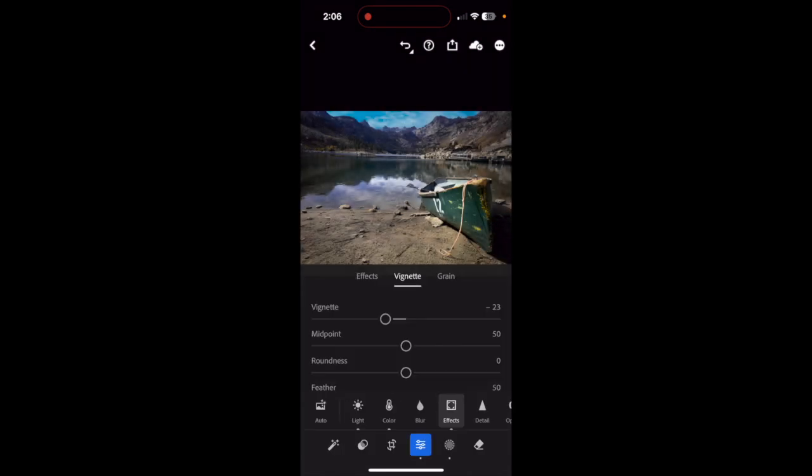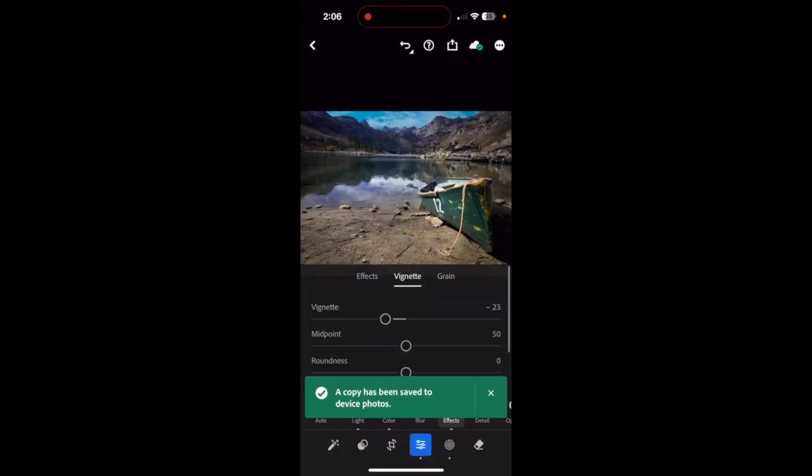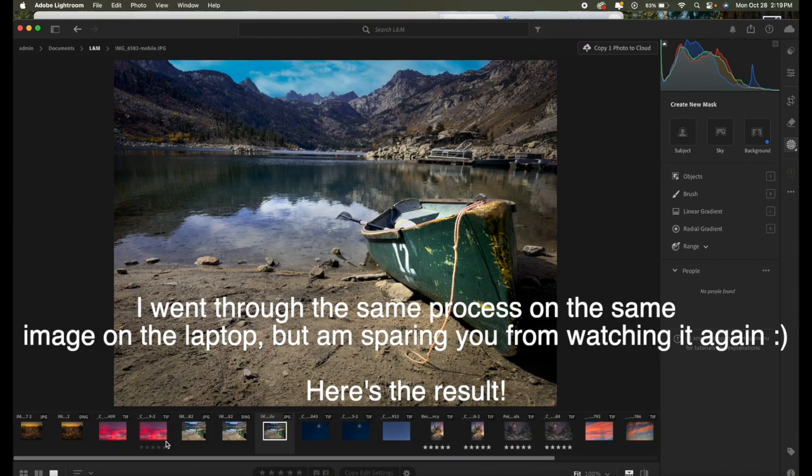So if we save a copy to the device, then it's going to save a JPEG image of this formerly raw photo. You can see it takes a little bit of time for the phone to process that image and actually save it. But there we go. Now that's done. So we'll compare that to the one that we do on the computer. And let's jump over to the laptop, edit the photo over there, and just use similar settings and see if this comes out any different. Okay, let's take a look at these two.